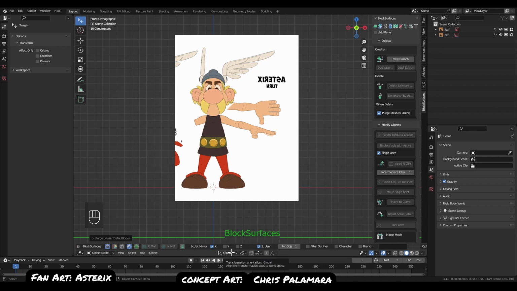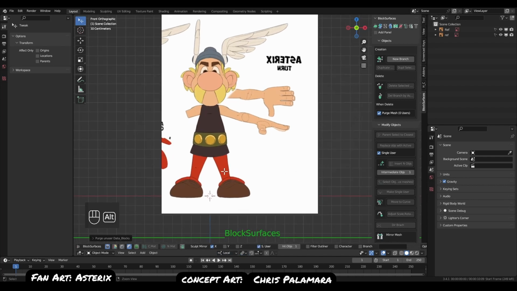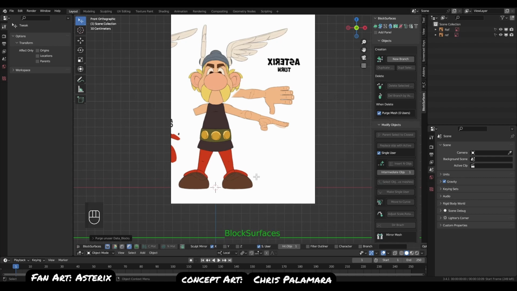Also, I always work with local orientation and individual origins. This allows for easier handling of objects within branches.